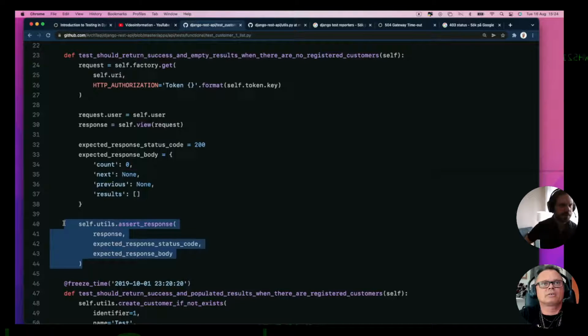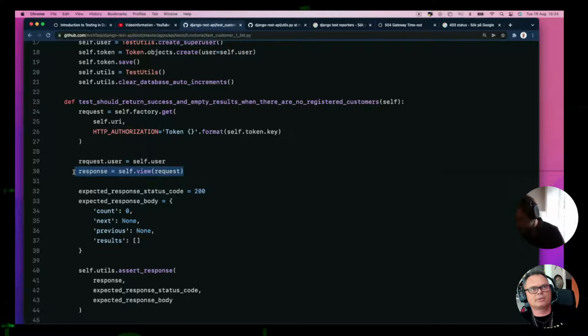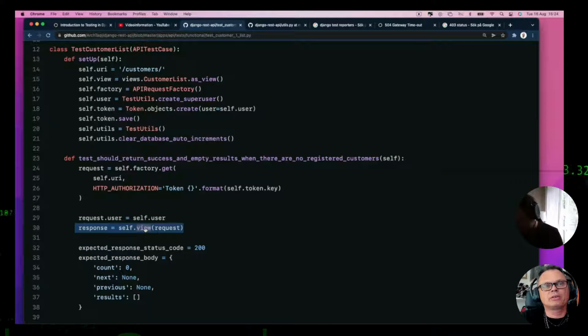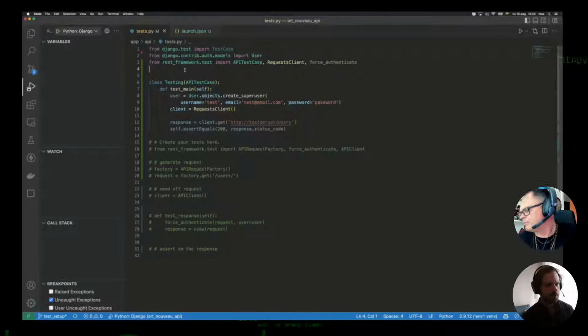But where does the request get fired off here on line 30? Here's where you hit the view, because views is customers list. But when you run views customer list as view, isn't that just... Oh, in your code, are you importing the view anywhere? No, I'm not.